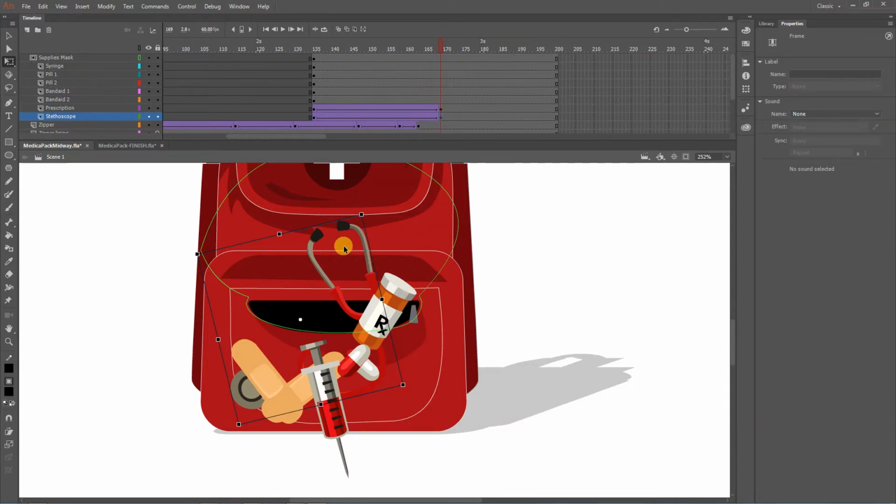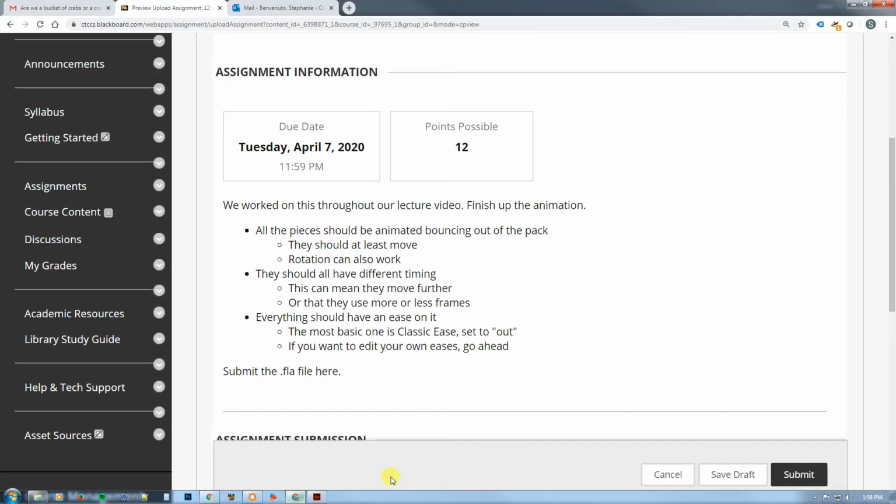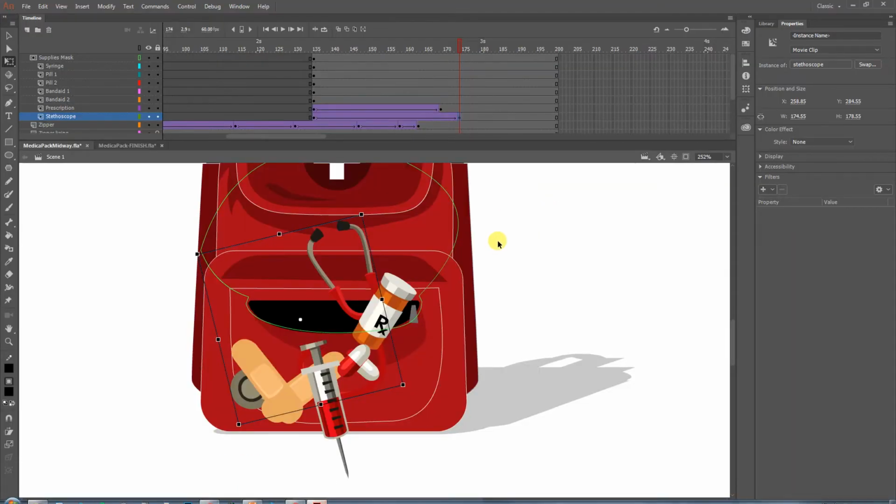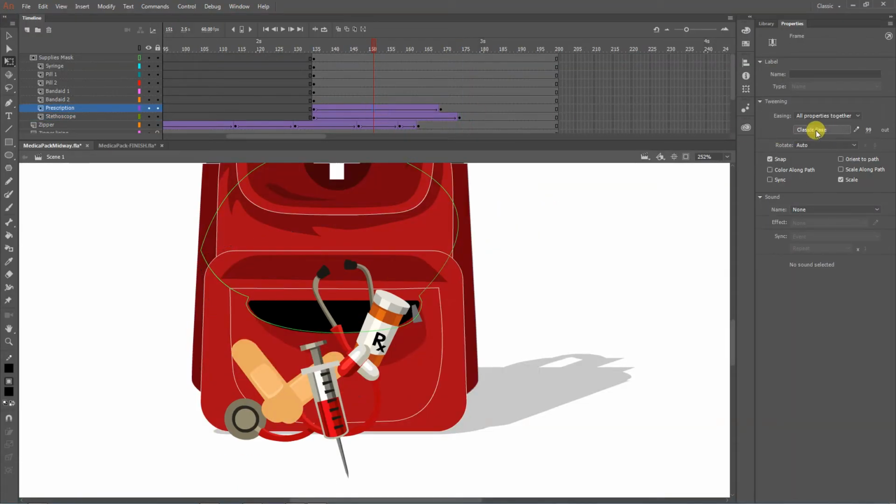So we want them to have a varied animation in terms of their speed and in terms of when they start and stop. Then also, everything should have some kind of ease on it. So we have been using just the classic ease for this one. It's been working out pretty well so far. I've been having everything ease out because it starts faster and then slower. There are plenty of other ways to do that.